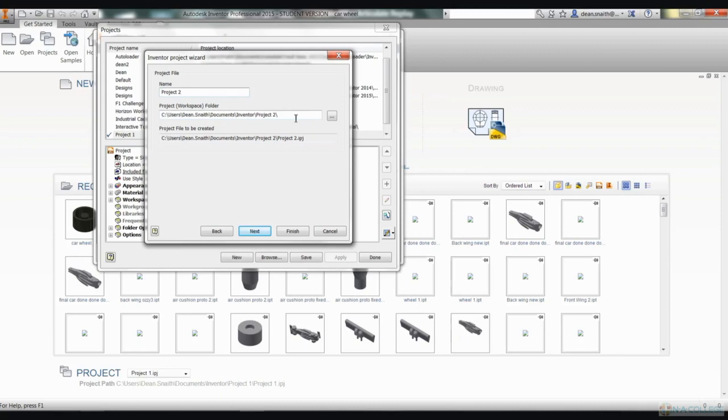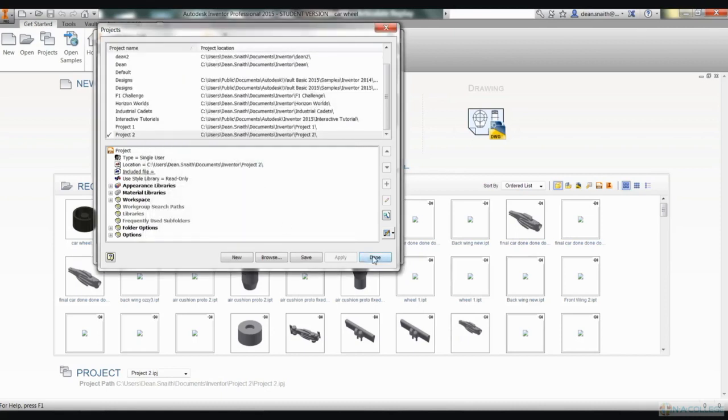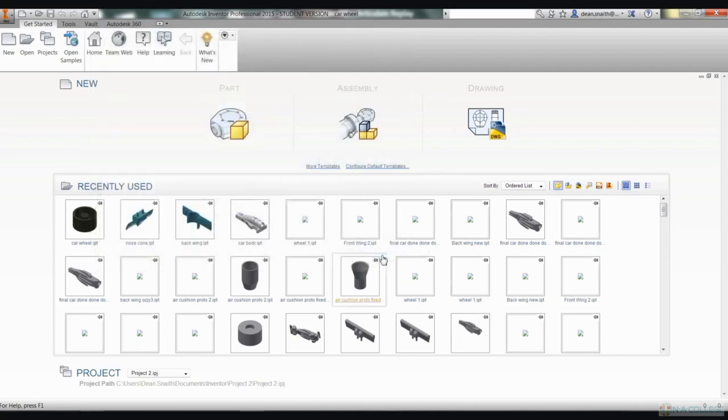Once you've named your folder and taken note of where it is, click on Finish. You'll be asked whether the file should be created, so click on OK and then Done. You've then created your folder and you're ready to start drawing. What we're going to do here is open a file that already has a drawing in it, just to show you the features of the file.